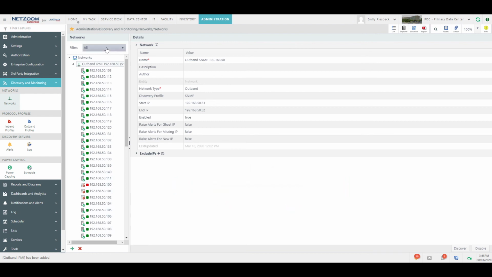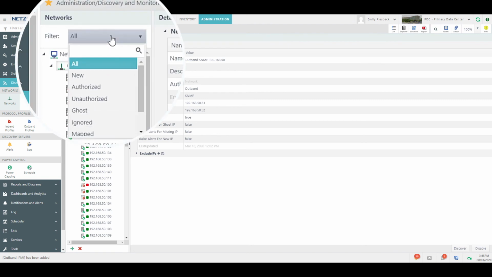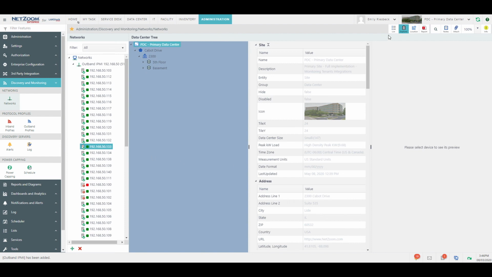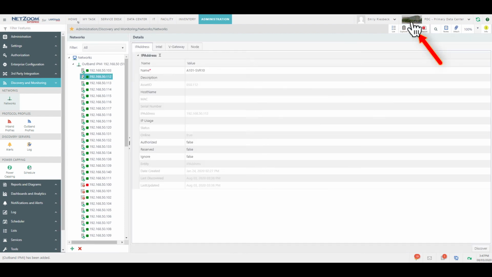From here, you can use the filter to identify ghost servers, as well as addresses of physical or virtual machines that have been discovered in the network and are physically mapped in the Infrastructure Explorer. When you select a node, the Explorer quick action can be used to locate the IP address in the live site. The location quick action can view a preview of where it is installed on the data center floor.